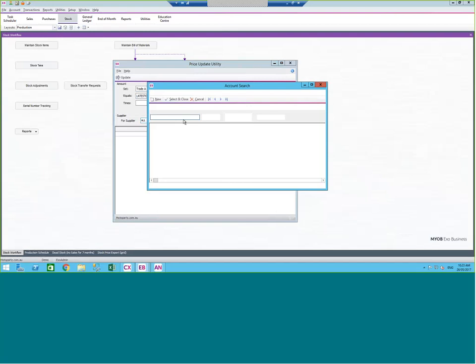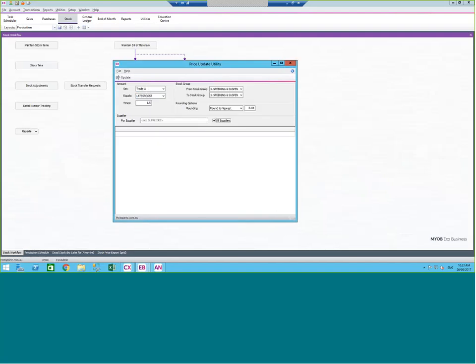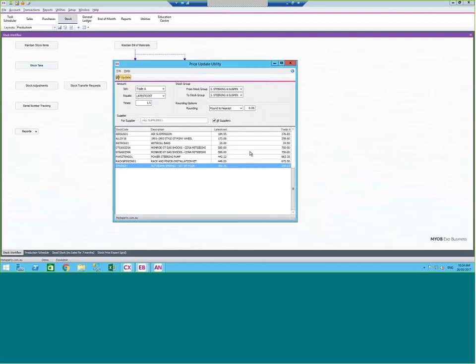So you could pick a supplier, which means it's only going to update the products that you buy from that supplier. You can then round it to the nearest cent or 5 cents. When you hit update, it basically does it.